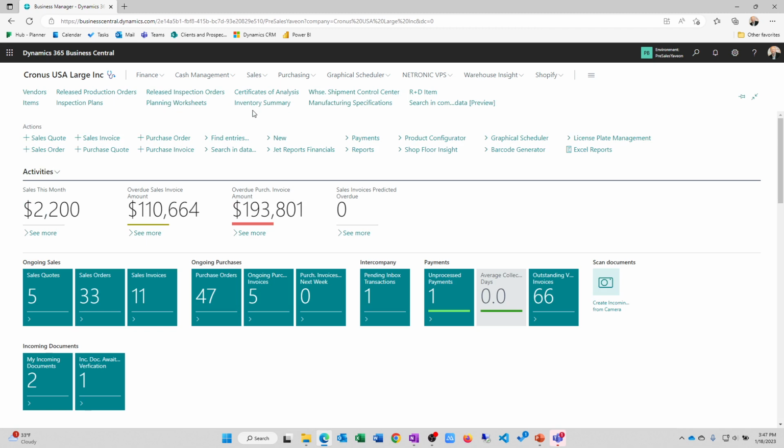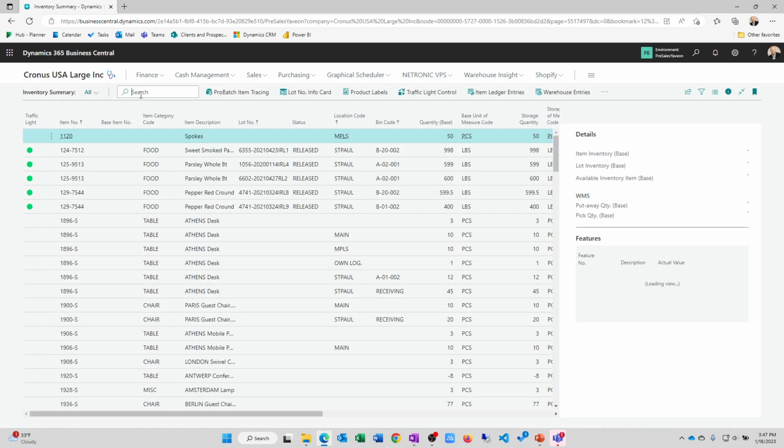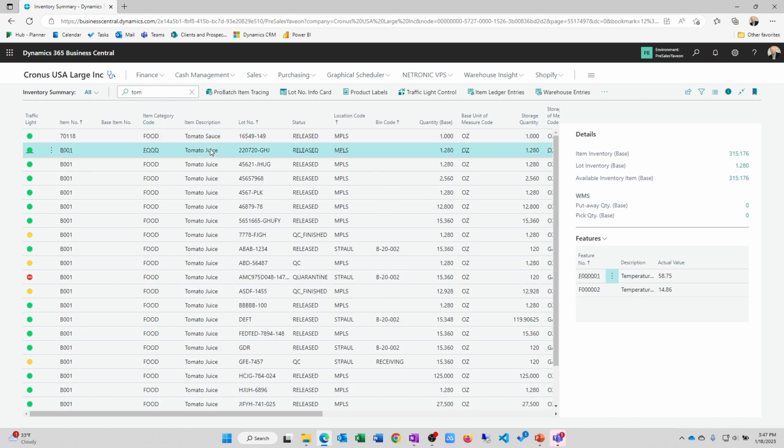All right, so let's look at the item summary. And what the item summary is going to show us is essentially the results of this. So let's look at our tomato juice here. And I'm just going to pull up this first one. So item summary is going to give me information about a particular lot. So this is the item. This is a particular lot. I can see the status of the lot.